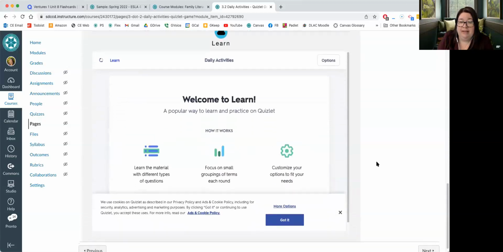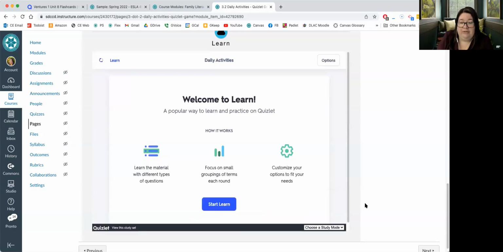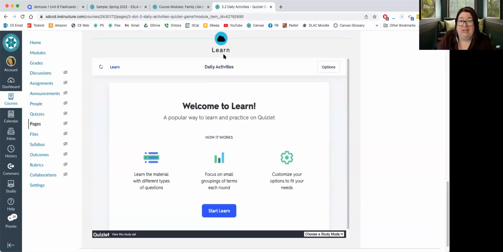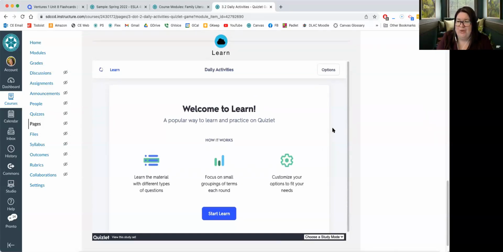other. Another difficulty we have found when we embed specifically the Learn study set is that the default size of the box, or the iframe, is a little bit too small, and students need to scroll within the box. So I'll also show you a way to get around that and expand the iframe box so that students don't have to scroll within it.